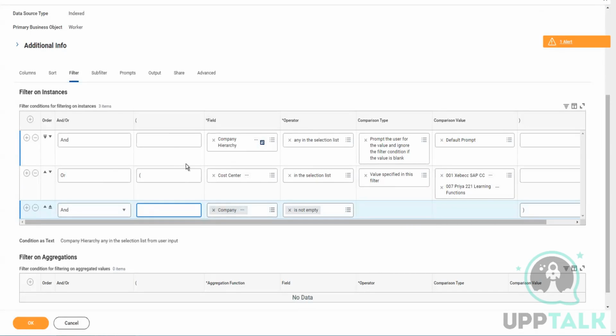What does this condition functionally mean? Let's say 90% of the population will be satisfying this particular condition. So 90% of the workers will pass this condition and be part of the output. But the remaining 10% of the workers will not belong to this company hierarchy, but still I want them to be part of the output, but not just like that. They have to satisfy all of these conditions. It could be more ands.